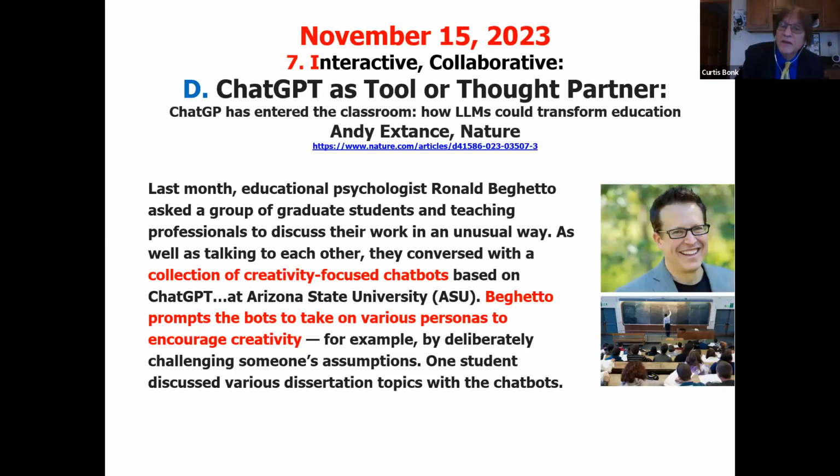So Ron was featured in Nature last week. That's why I put this up there. So this is the article I mentioned earlier from Nature about how ChatGPT has entered the classroom. How might we use these to transform education? How might we? We should be. We will be. We are transforming. Look at the number of ideas you guys had up already.